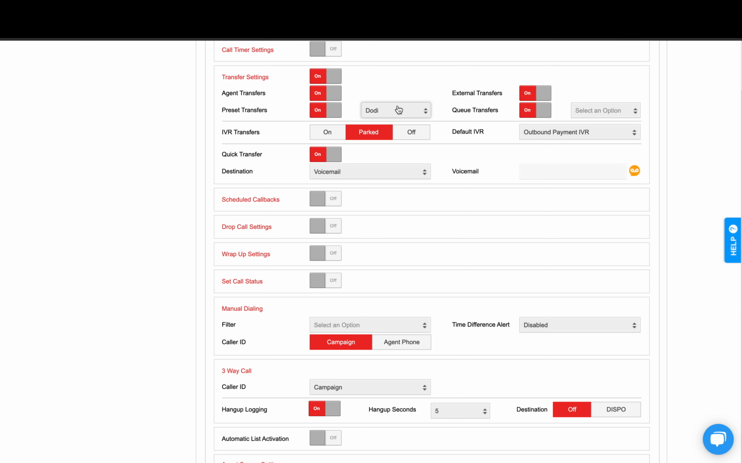This feature is useful if your agents are going to be primarily transferring calls to one place, because this allows the transfer destination to be easily found. To allow agents to transfer calls to a queue, enable Queue Transfers, and then select which queues they can transfer calls to.